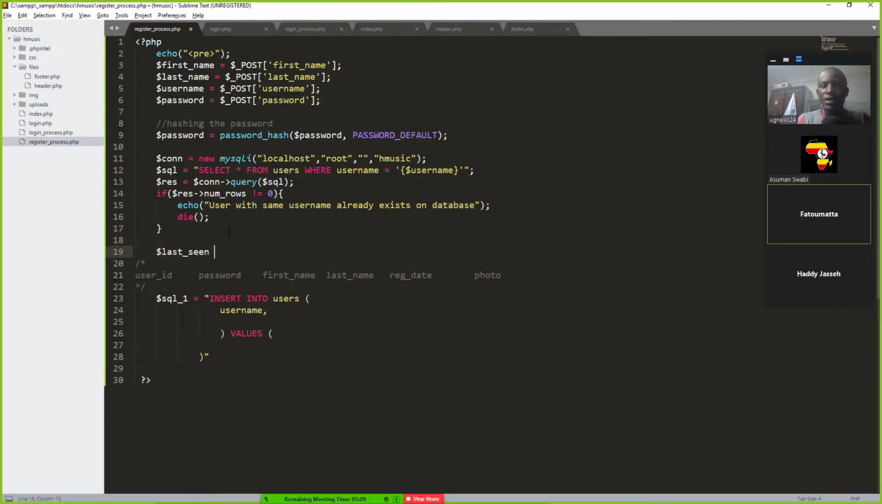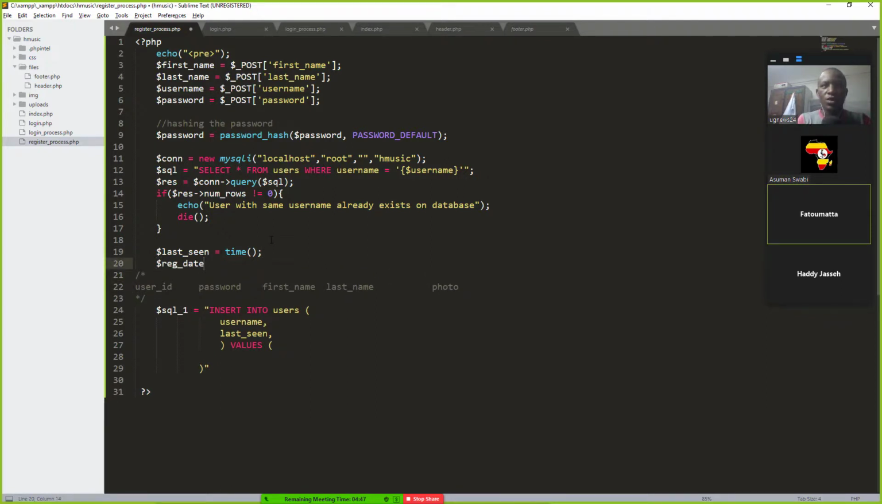So I'll put last scene as just a variable, and I'll just put there this time function. This time function will return the timestamp. Okay, I discussed about it. I hope you know it. If you don't, I'll explain it. So I'll put last scene, which is now. Registration date, which is also same timestamp. So registration date, I have to update it because I'll get from the system, so that is the date when they registered, which is that one.